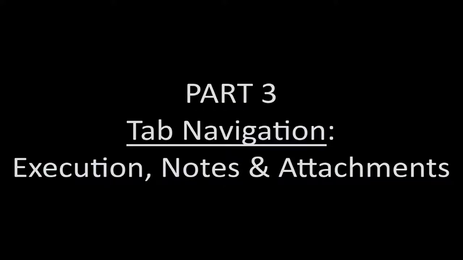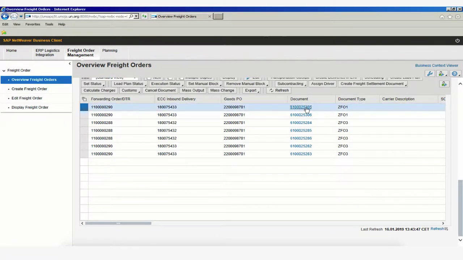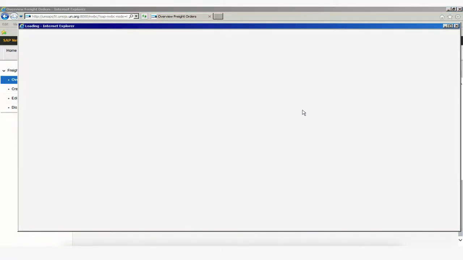We're now going to access our freight orders and navigate through the document so we understand the different tabs and the different details that the freight order document provides in TM. So the first thing we'll do is click on the hyperlink for the freight order that we're going to look at. In this case, I'm going to look at this first one here, the one ending by 305, and this will load a new window in TM.